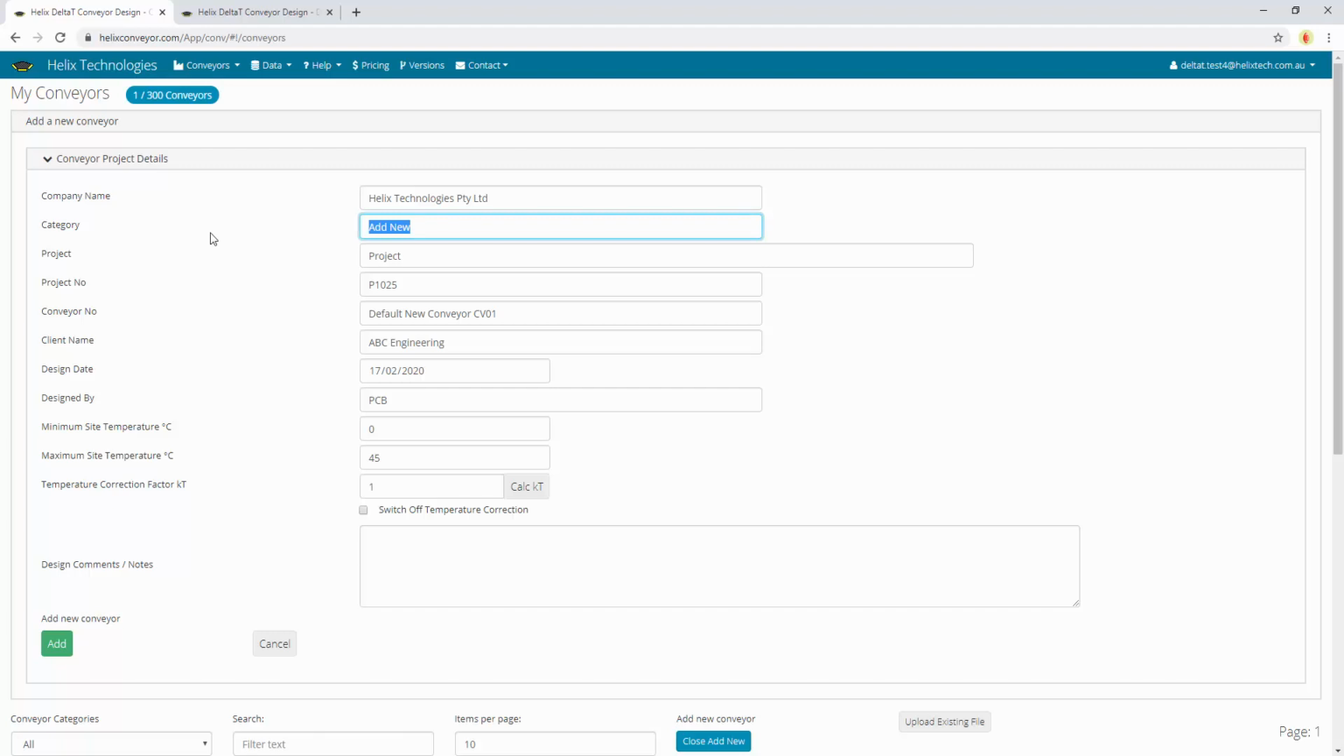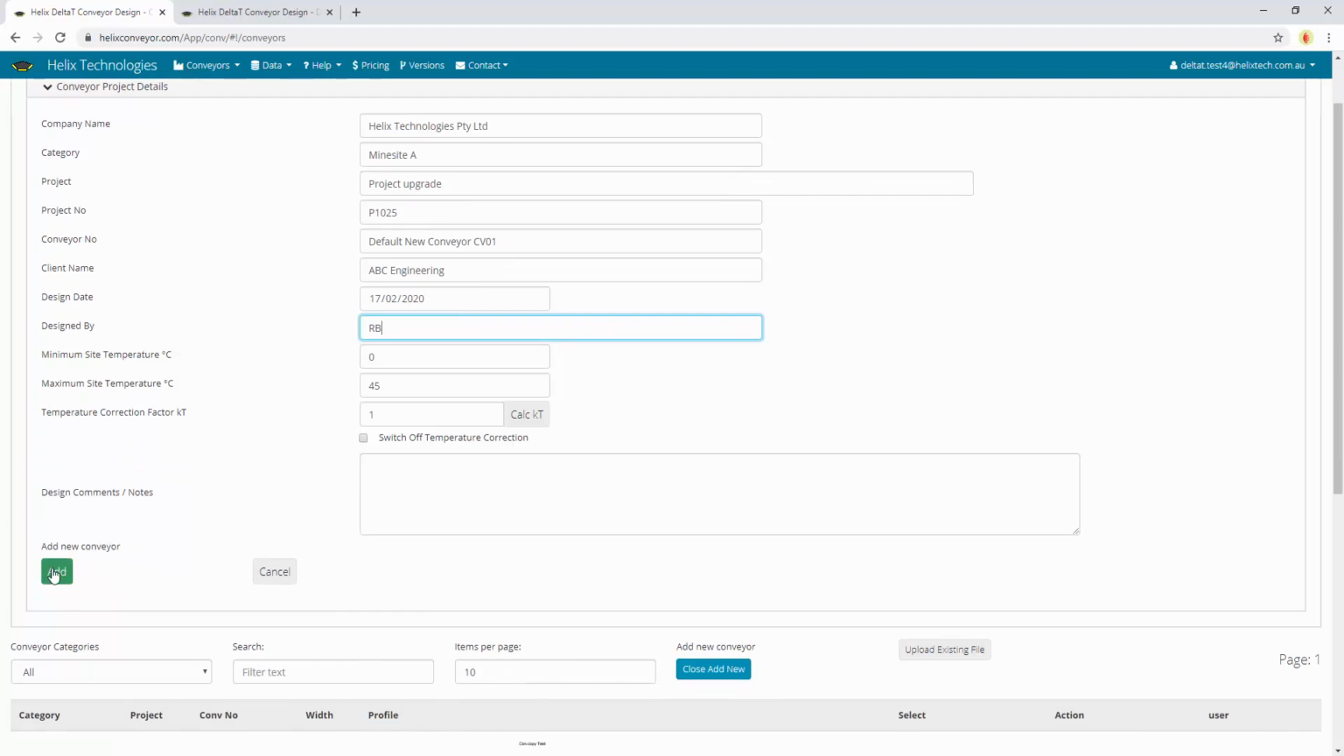So for this case, I'll just call it mine site A, and you can enter some more project information, so project upgrade, for example. Enter details, and then you can add your conveyor.